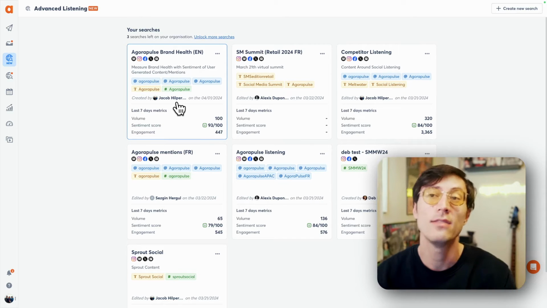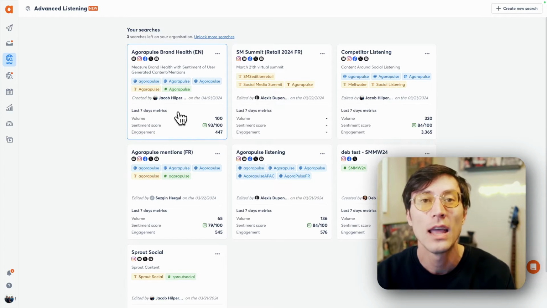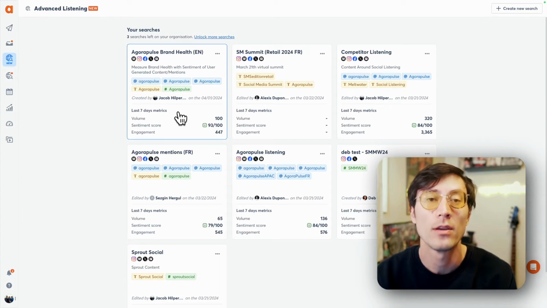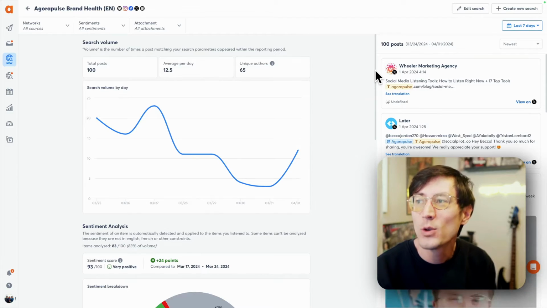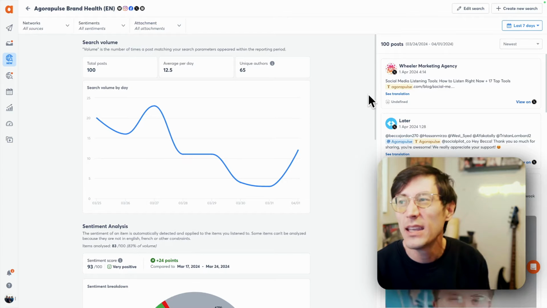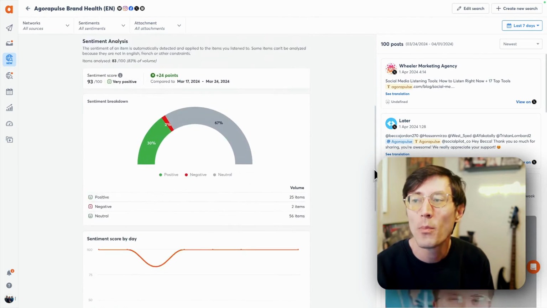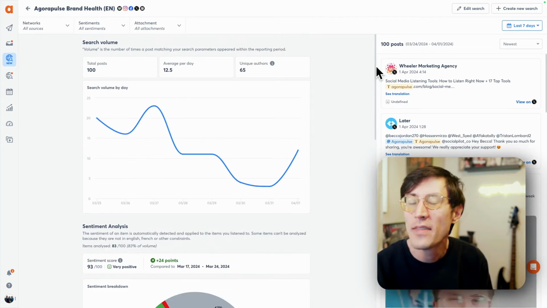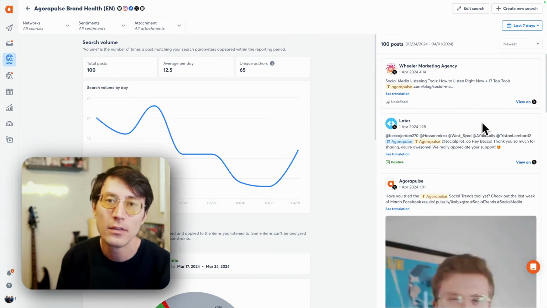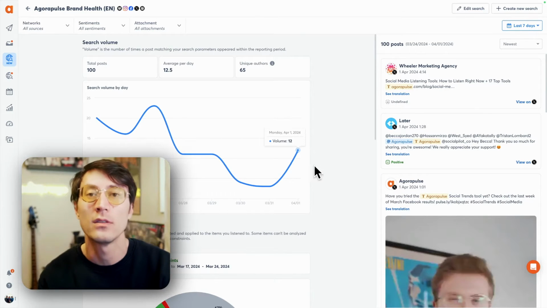Now, when it comes to diving deeper, we can simply click on this search and get a lot more granular information that's going to help us with understanding more our brand health and monitoring that sentiment of our brand. So here we are, we're deep diving into our actual search. And this is really cool because you have two main sections and views here. You have one with all your metrics right here, which we'll dive into. And then you have one that's showing all of the content that's being generated, that's making up all of these statistics, that's being pulled in from this advanced listening search.